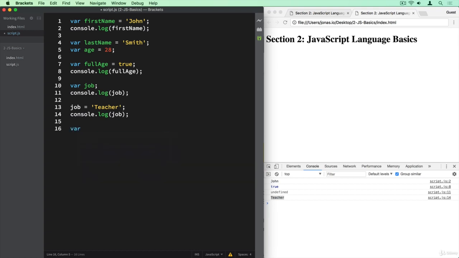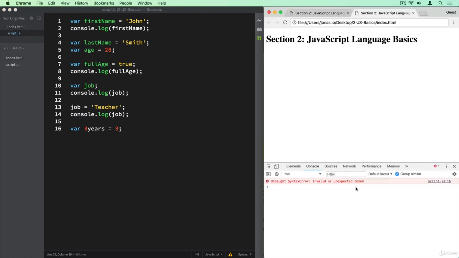So var, and now I'm going to start a variable with a 3, so with a number. So let's try to say 3years equals 3, and then reload the console. And now you see that we get an error here in line 16. And so this is here not valid. And again, because we cannot start a variable name with a number. All right, so I'm showing you this in case you start naming your own variables, so you don't run into these errors and then cannot figure out what this here means. So always take care and use these rules that I'm showing you here.